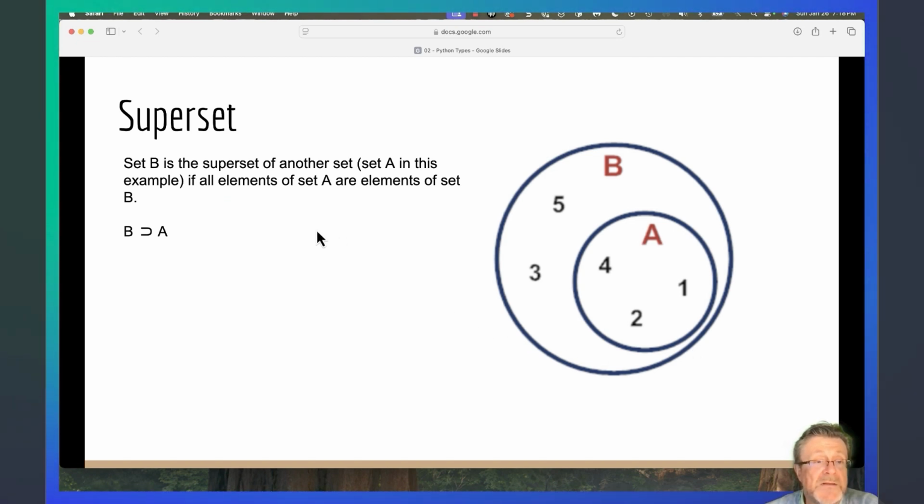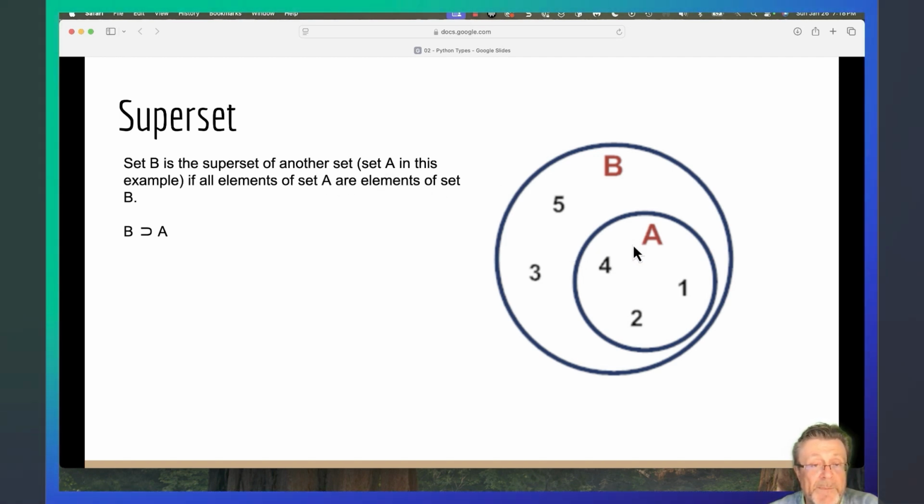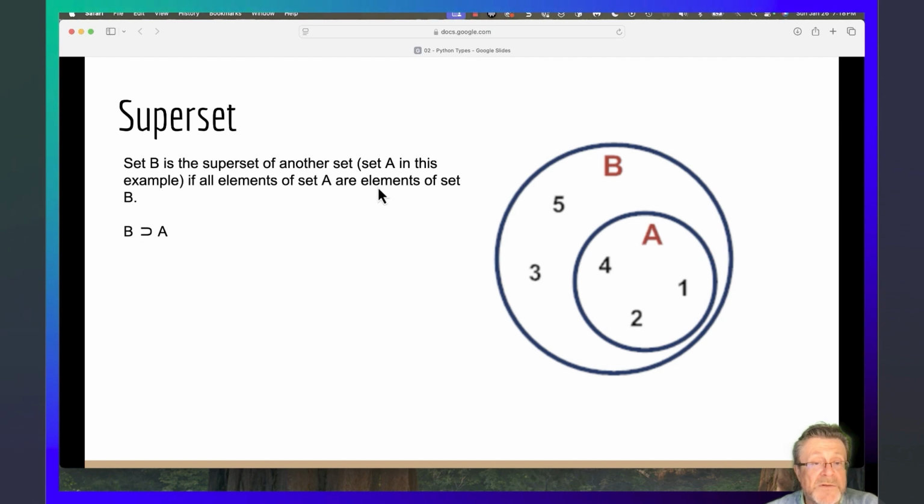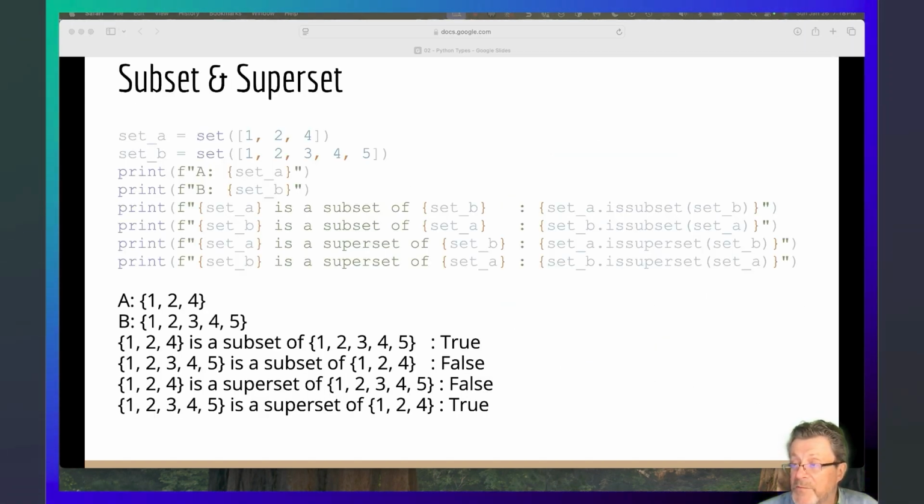Superset is something else. Your set B is a superset of another set, in this case A. All elements of set A are elements of set B. It's the inverse of subset. B is a superset of A. A is a subset of B. Okay, that's that. All right, and then here's an example of how this works.